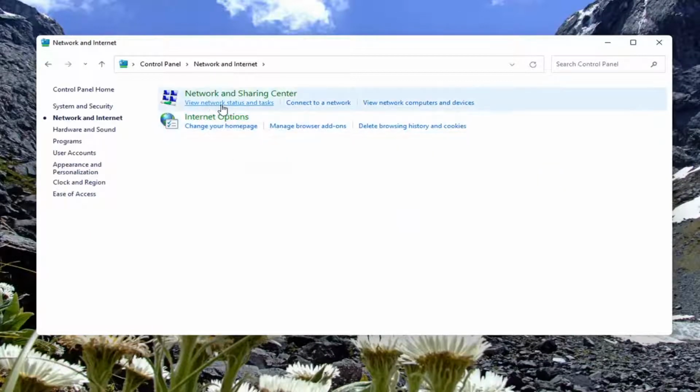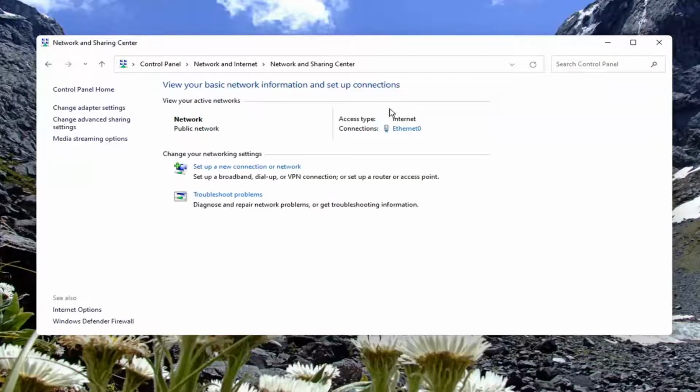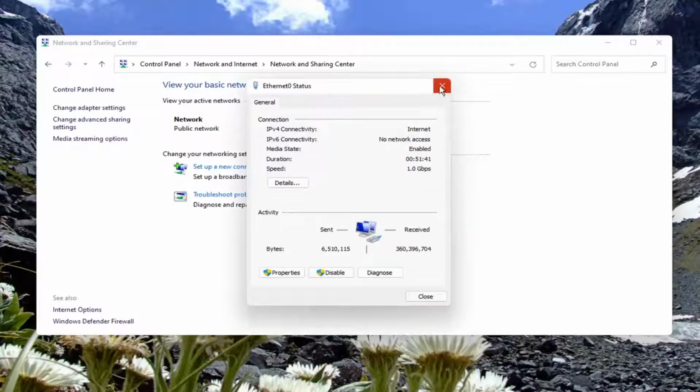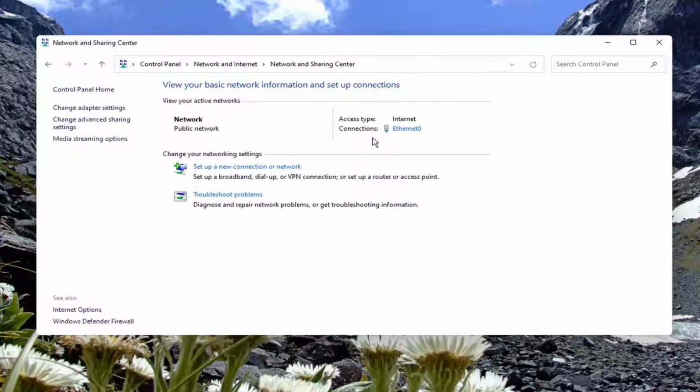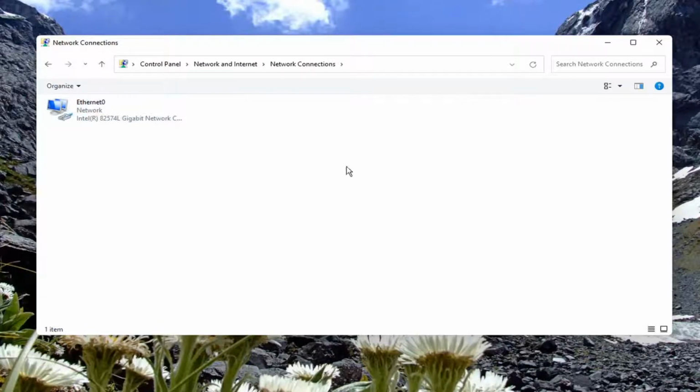Select where it says view network status and task. Now it should show your internet connection type over here underneath internet and connections. Go ahead and select that. On the left side, select change adapter settings and it should list out all your available network connections in here.